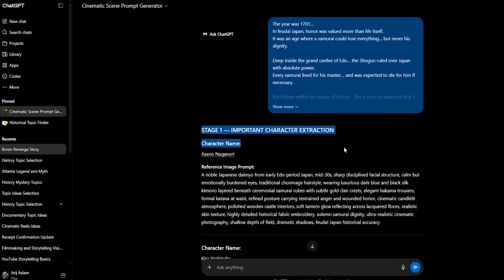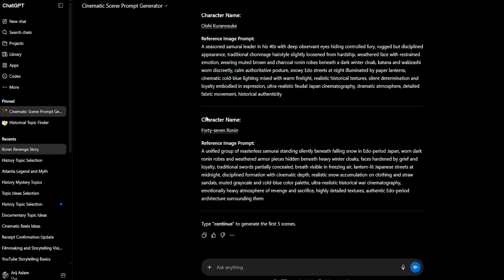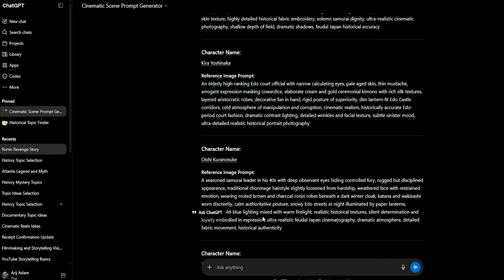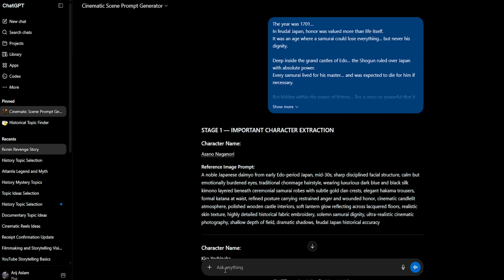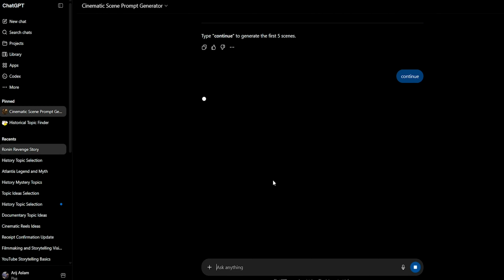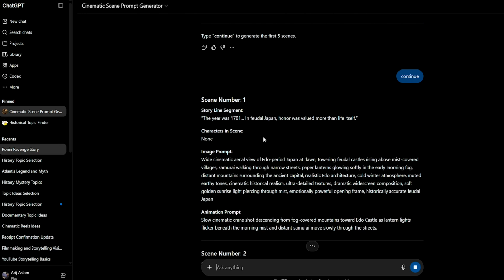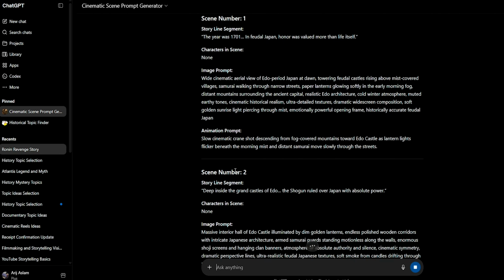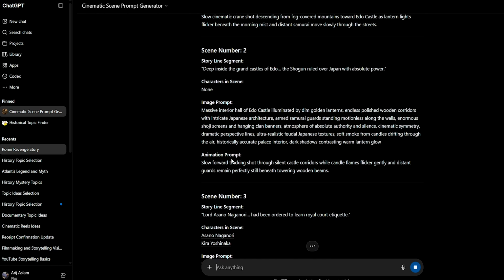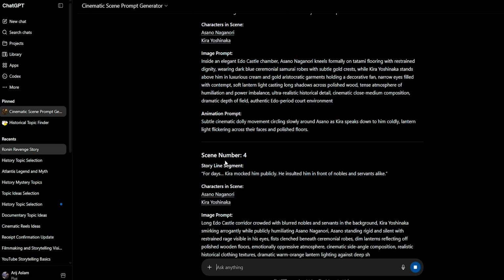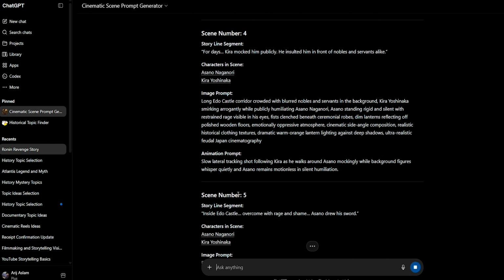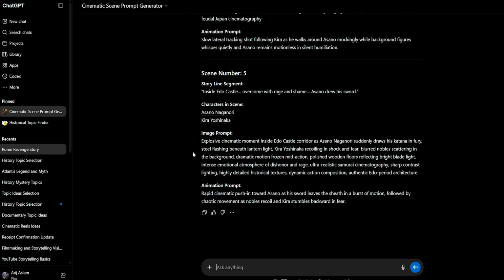Once you are done with your character prompts, just type continue so that it will start generating your first scene. Here you can see this bot has already given me a prompt for my first scene, and then the second scene, and also the third scene, fourth scene, and fifth scene. As you can see, I've already got my prompts for scenes 1 to 5.